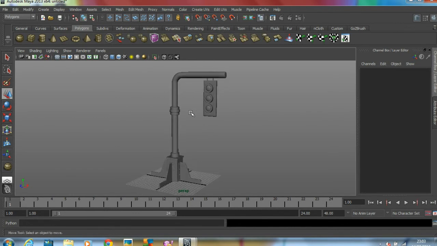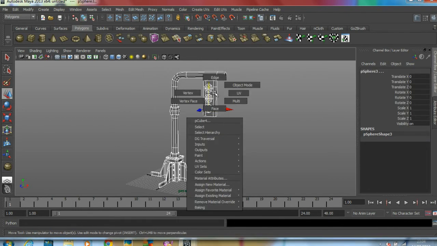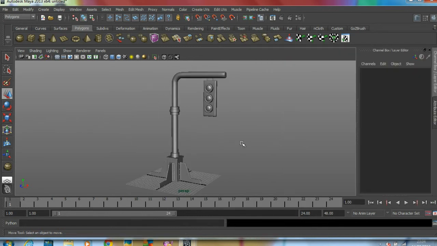Now bit of texturing, right? So we'll use some basic material. So drag all the objects, hold right click, favorite material, blend. Can you see? Now you can see some shininess.